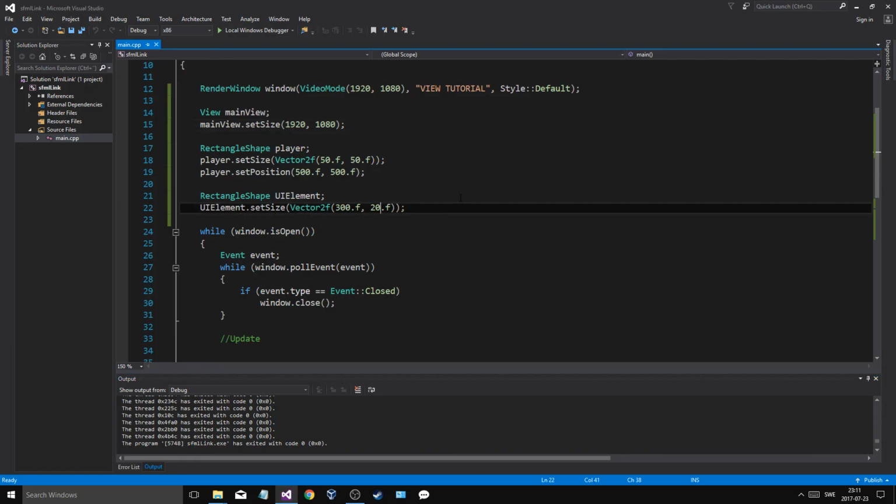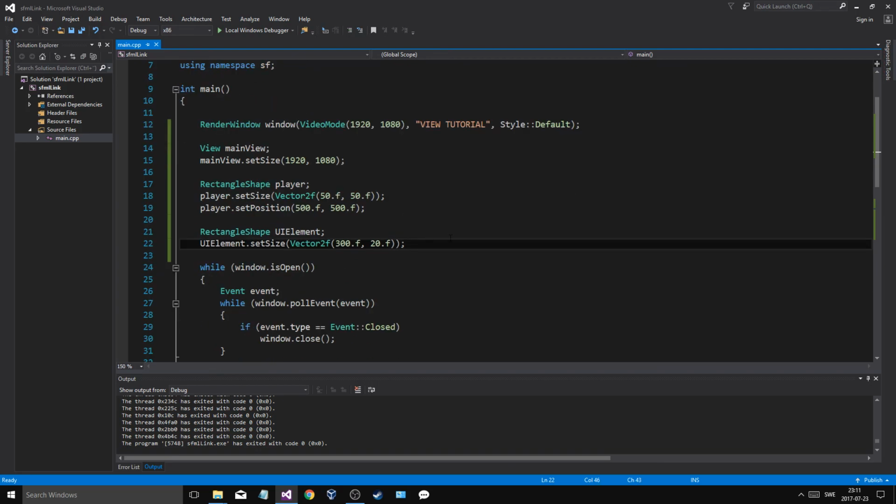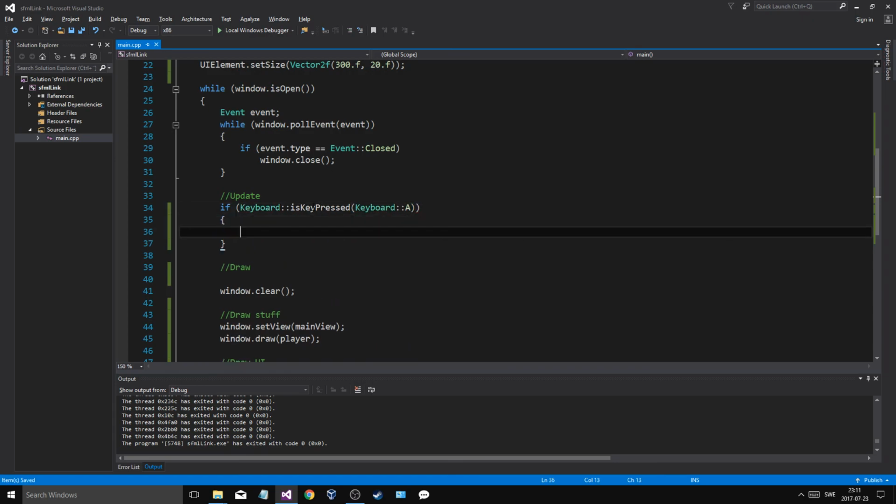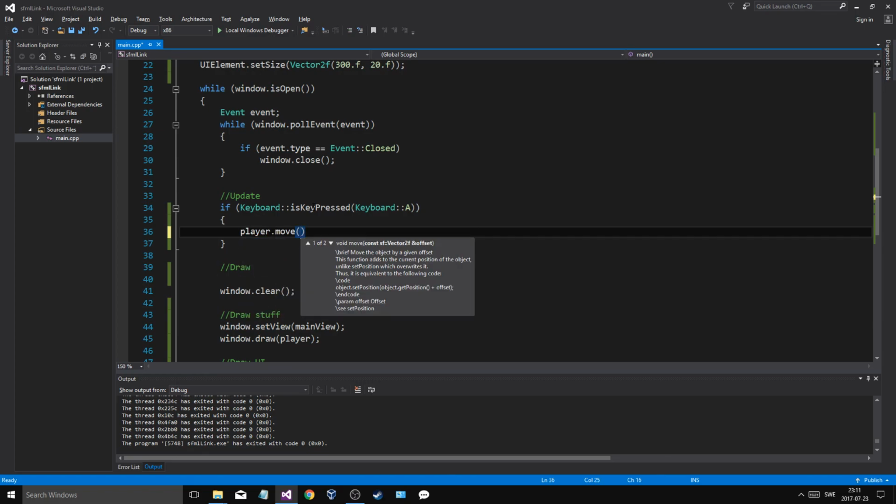Let me close these. But yeah, let me show you how to move it. Now, if we're in here in update, I'm going to do if keyboard is key pressed, keyboard, say A. Okay, A is going to be our left. So, player dot move. How fast do we want him to move to the left? -5.0f. Now A is to the left, right? So minus, because we're going this way.